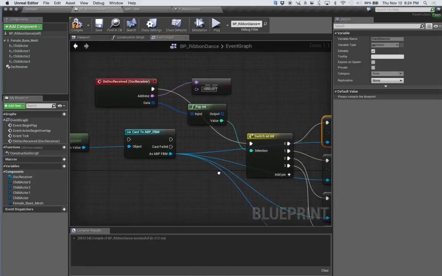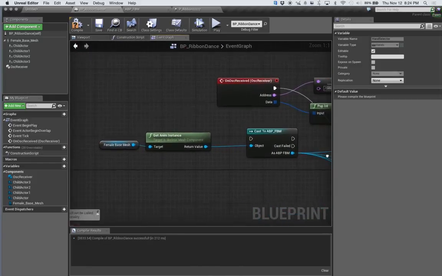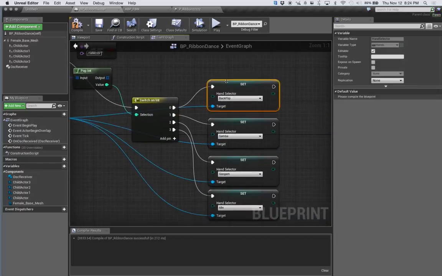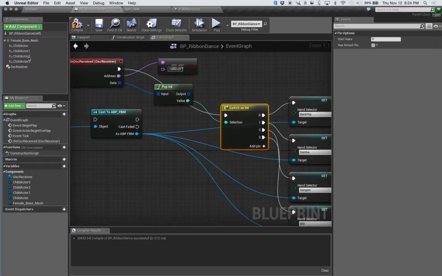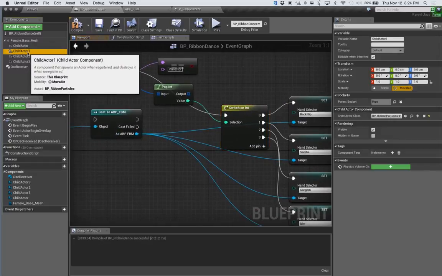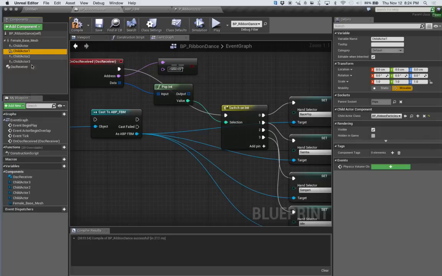So on this top level blueprint, what we're doing is we're getting this female base mesh, and we're going to change those animations based off of the different switches. But also, you can see that we have these sub blueprints that we can open up, and each of these has their own OSC that you can change as well, and that is available to us.